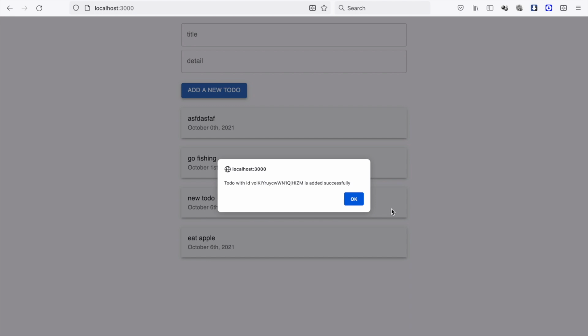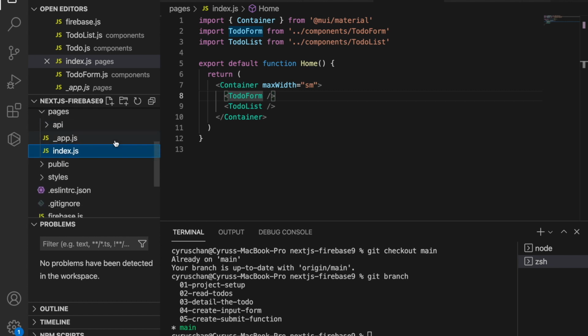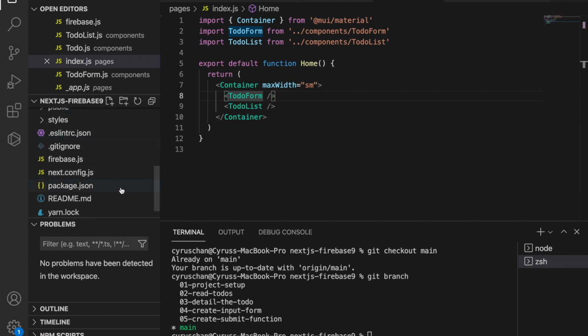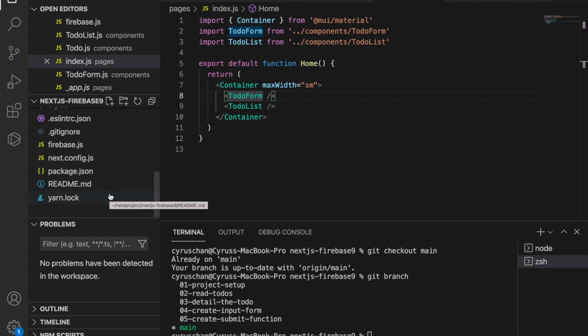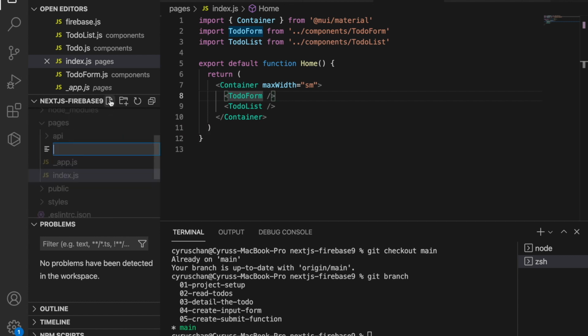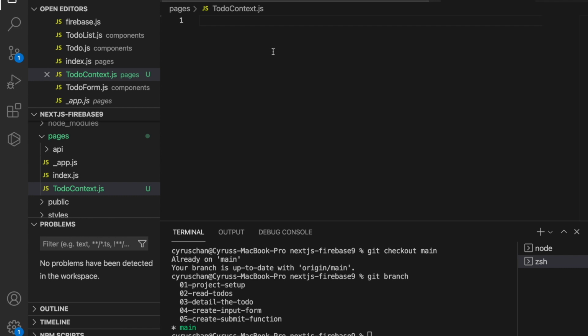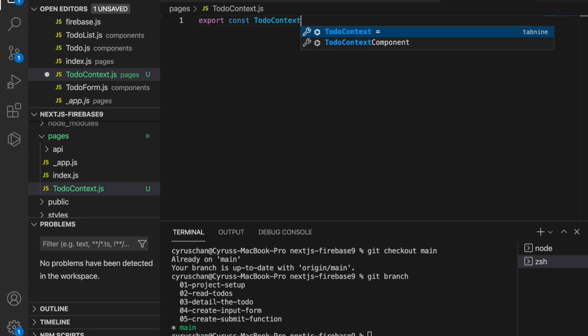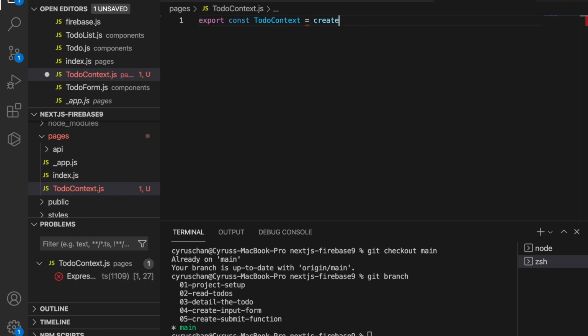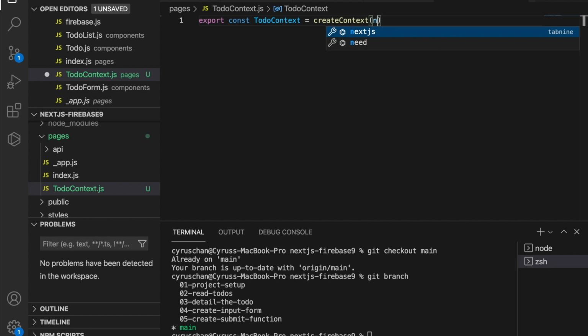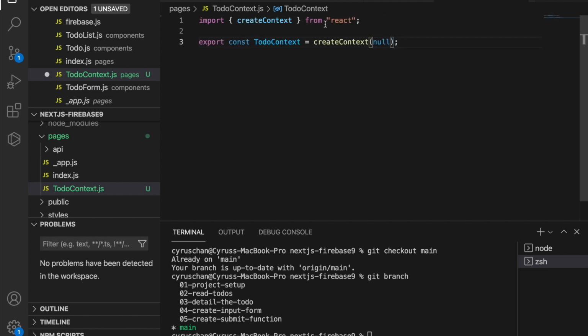But first we have to create a todo context in our project, because we will use this showAlert method in all of the components. So at the root folder, we create a todoContext.js, and inside this we are going to export const TodoContext equal to createContext(null), and then we import createContext from React.